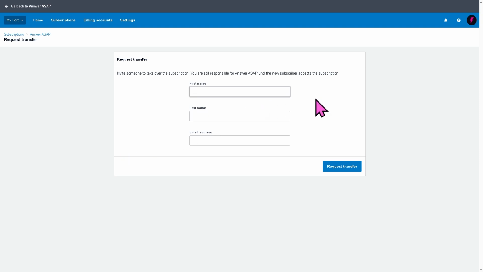All I have to do is provide the first and last name, enter the email address of the person who will take over the subscription, and send the transfer request. Click the request transfer button.